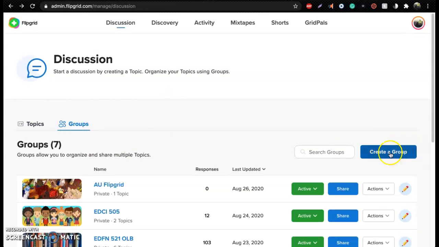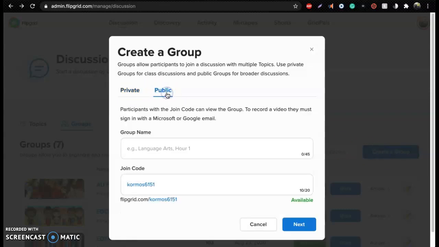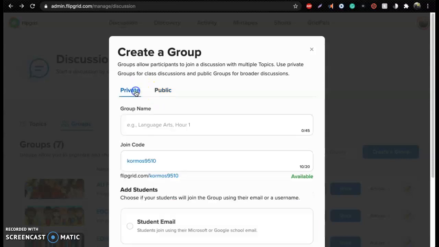Now, what we're going to do for today is we're going to create a group. So simply select Create a Group. And then you need to decide first if you want it to be private or public. Public, anybody can view it. So I like to keep mine private so just those in the class can look at it. So I'm going to just create a group.